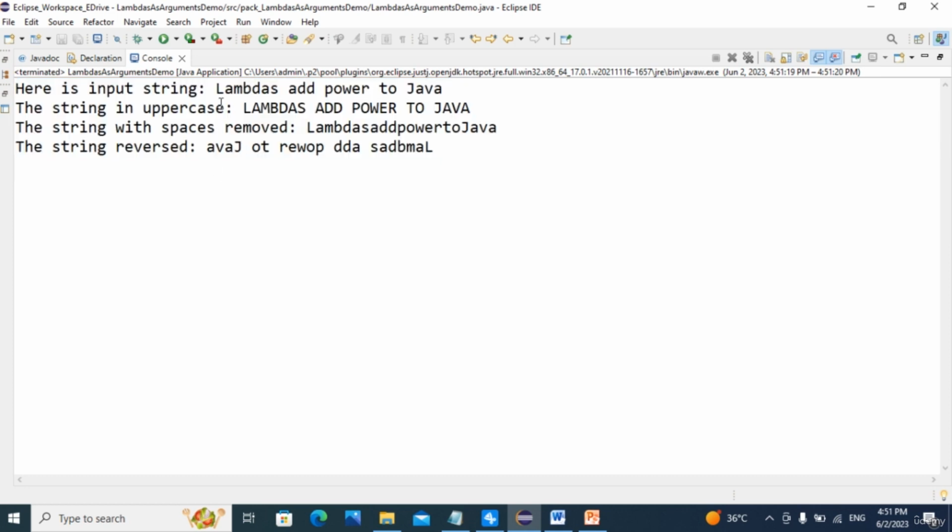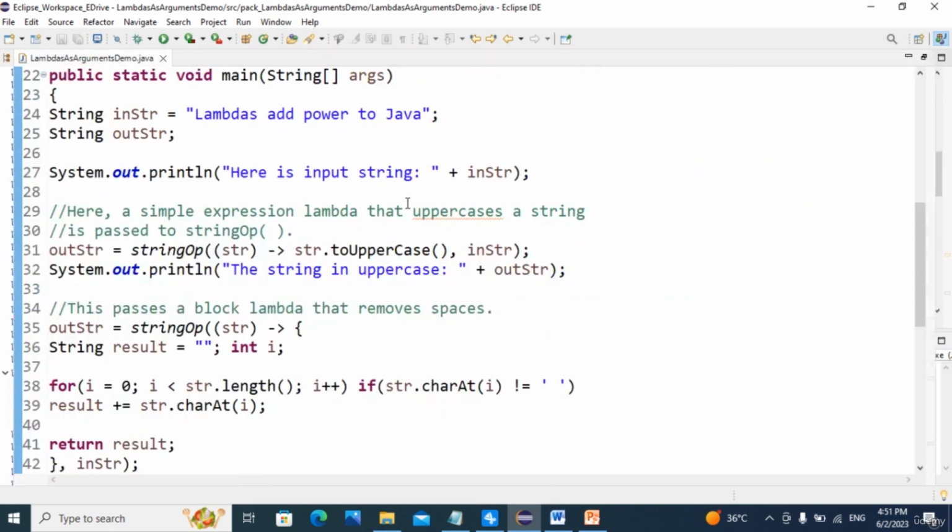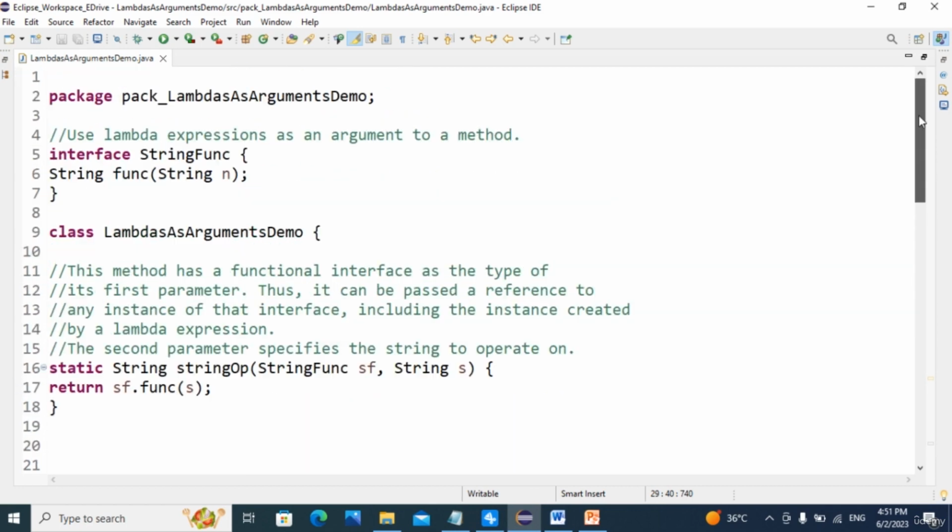Okay. So the input string is "Lambdas add power to Java". Uppercase: "LAMBDAS ADD POWER TO JAVA", and spaces removed. All the spaces are removed, and the reversed string is over here. Okay. So now you can go through this project one by one.